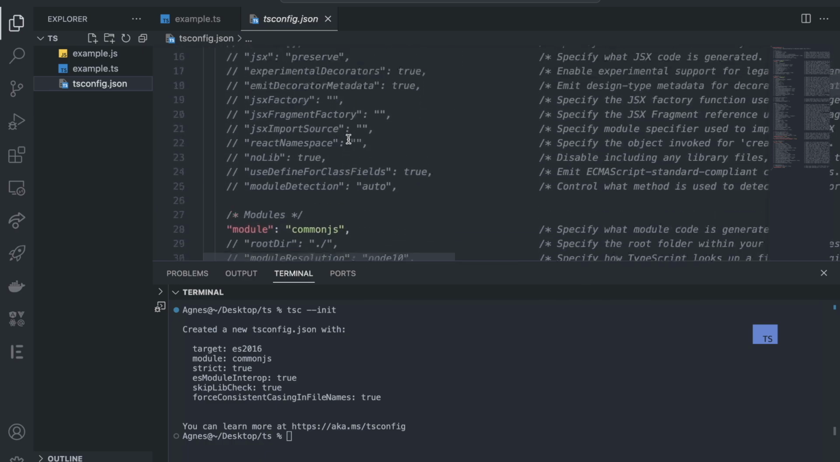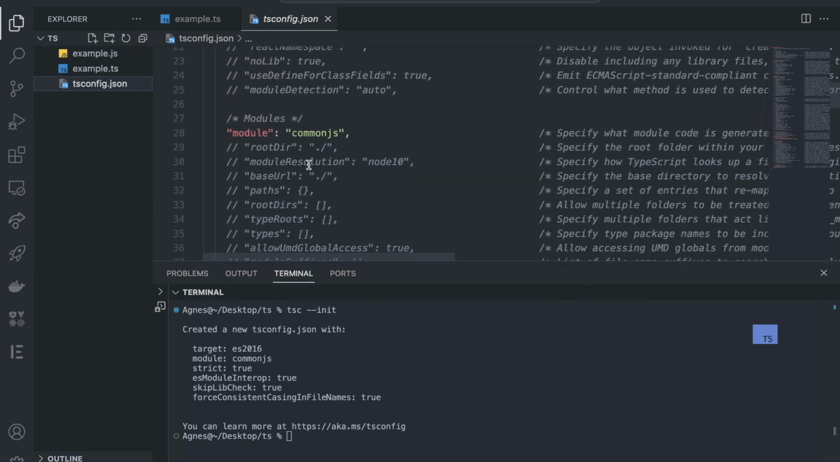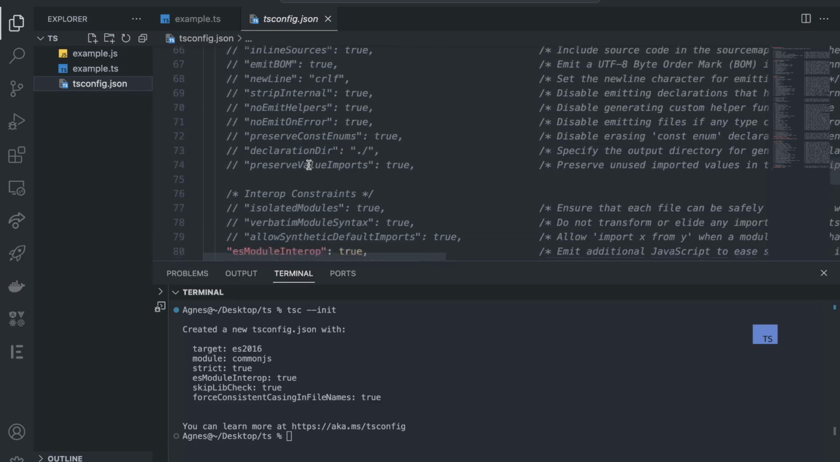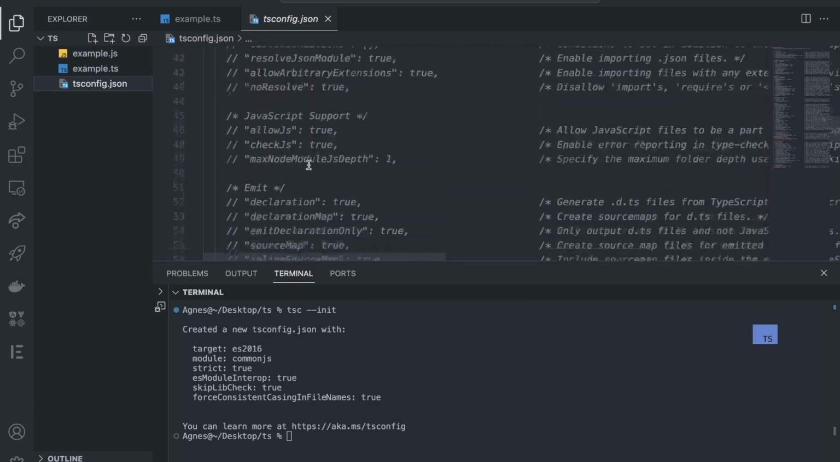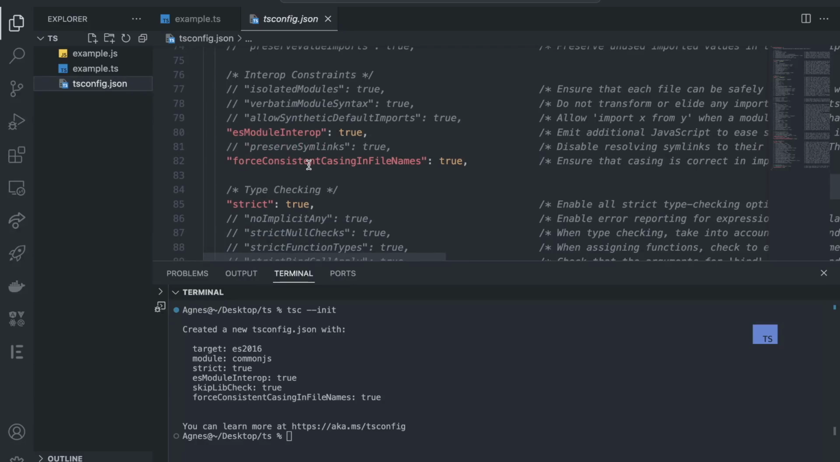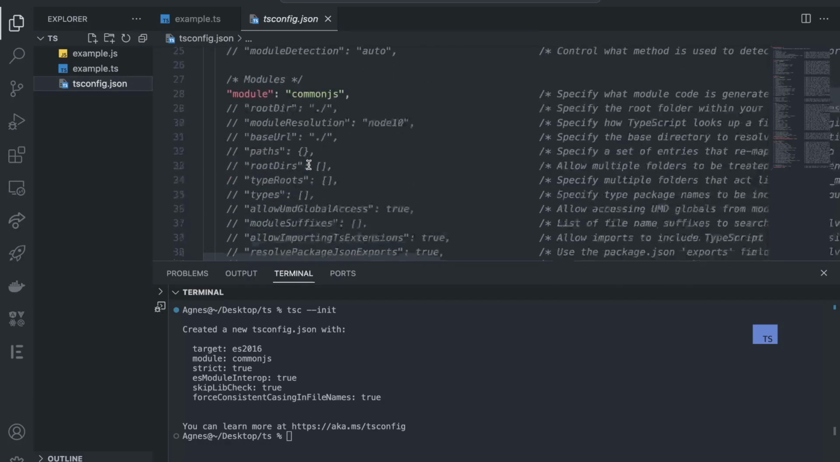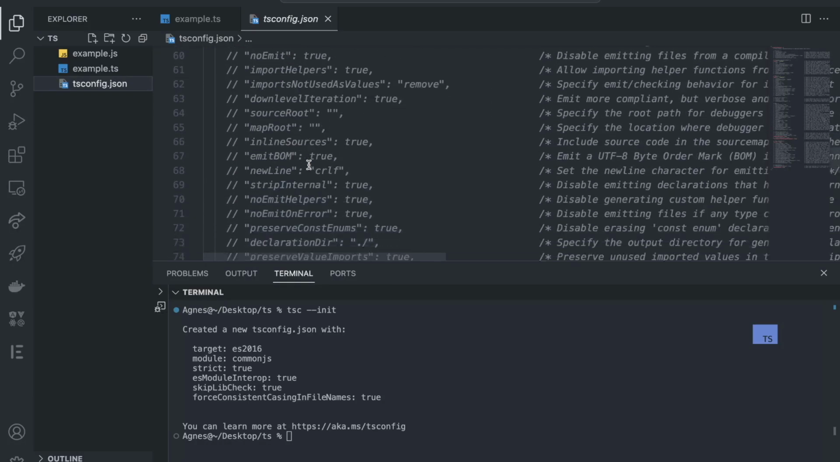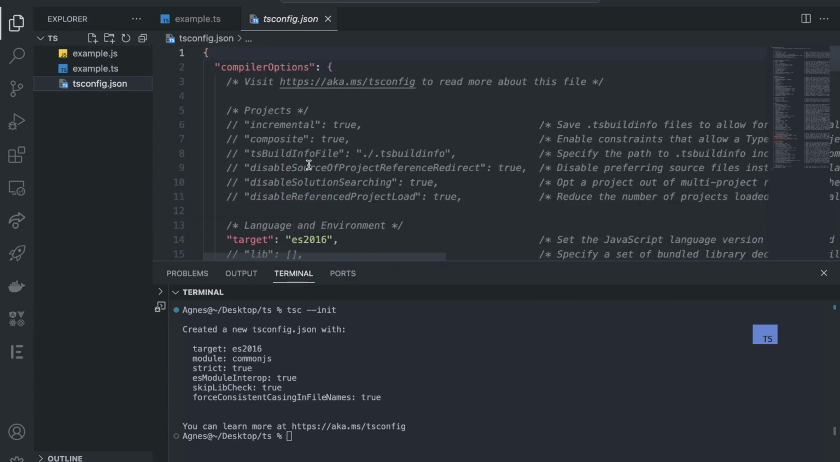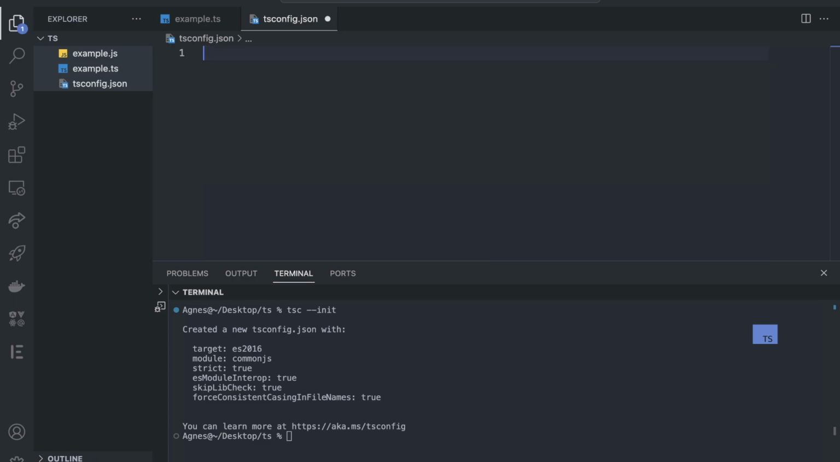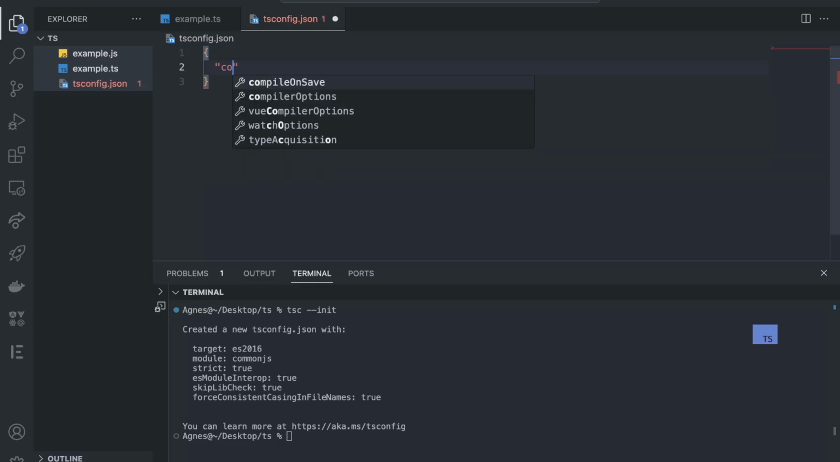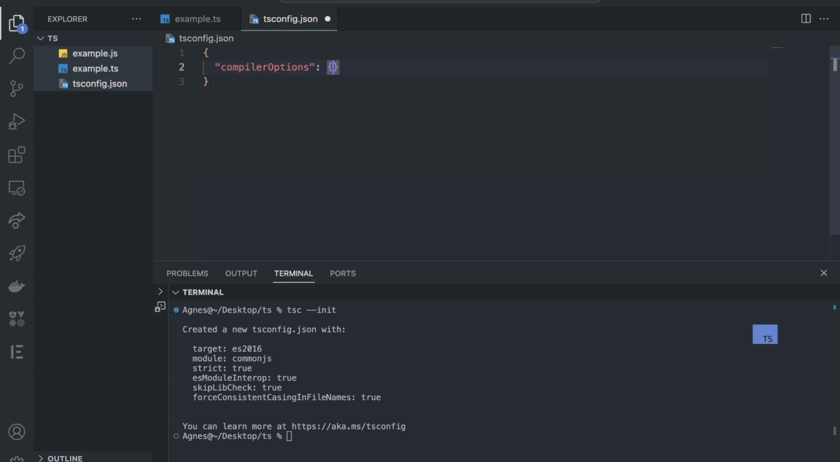Now if you look at these options, the most important ones are the uncommented ones, while most of the options are actually commented. The best way to understand this is actually to use it in your project. So what we are going to do now is to remove everything we have here, and we are going to write this step by step. So the first thing we need to pass is what we call the compiler options. So here, let's add the compiler options.